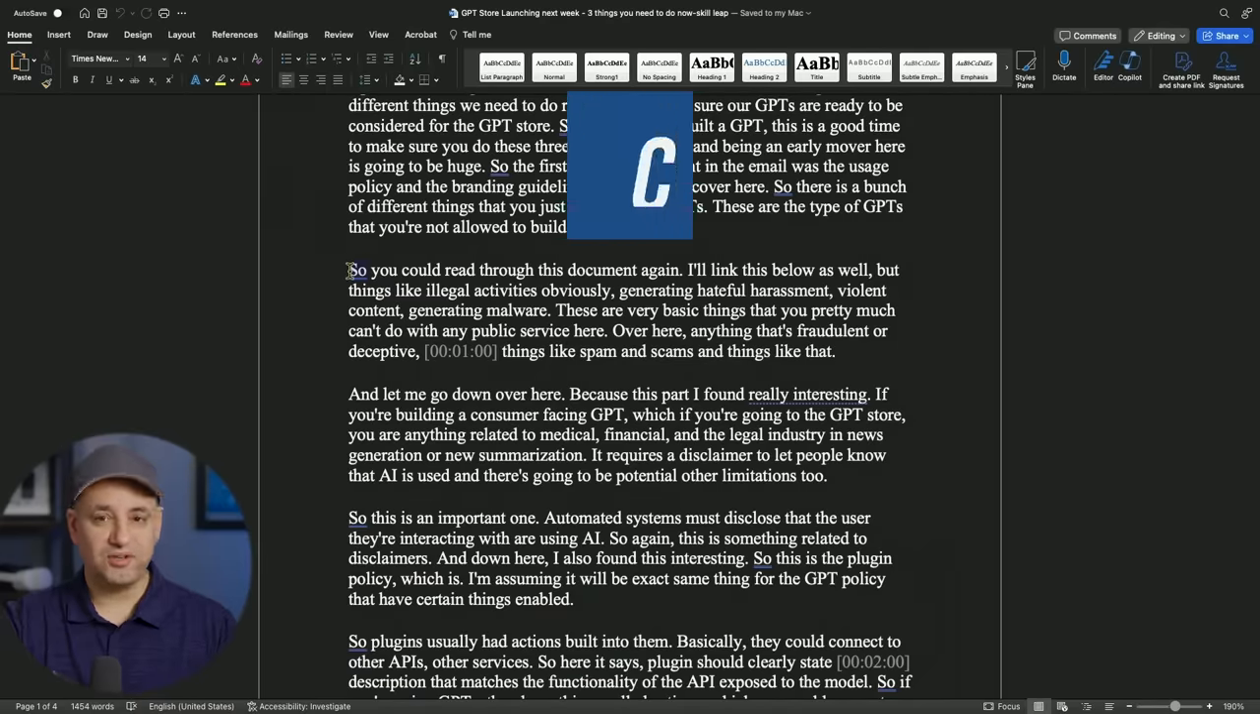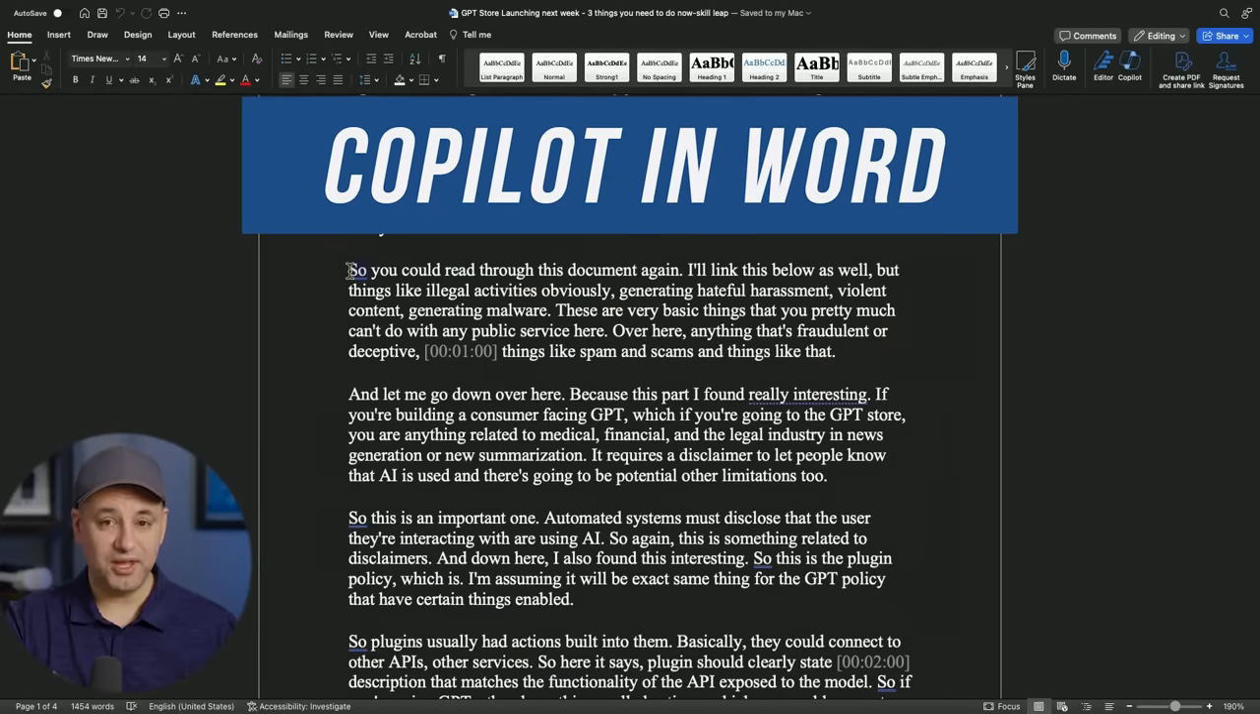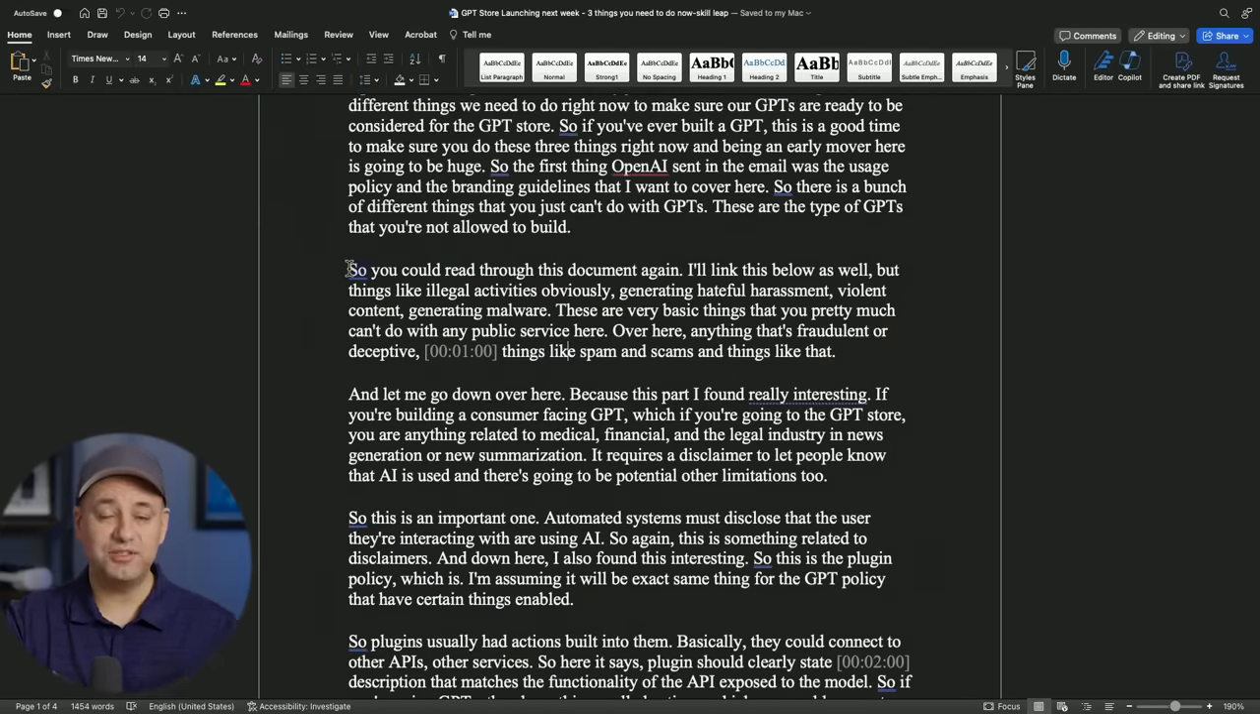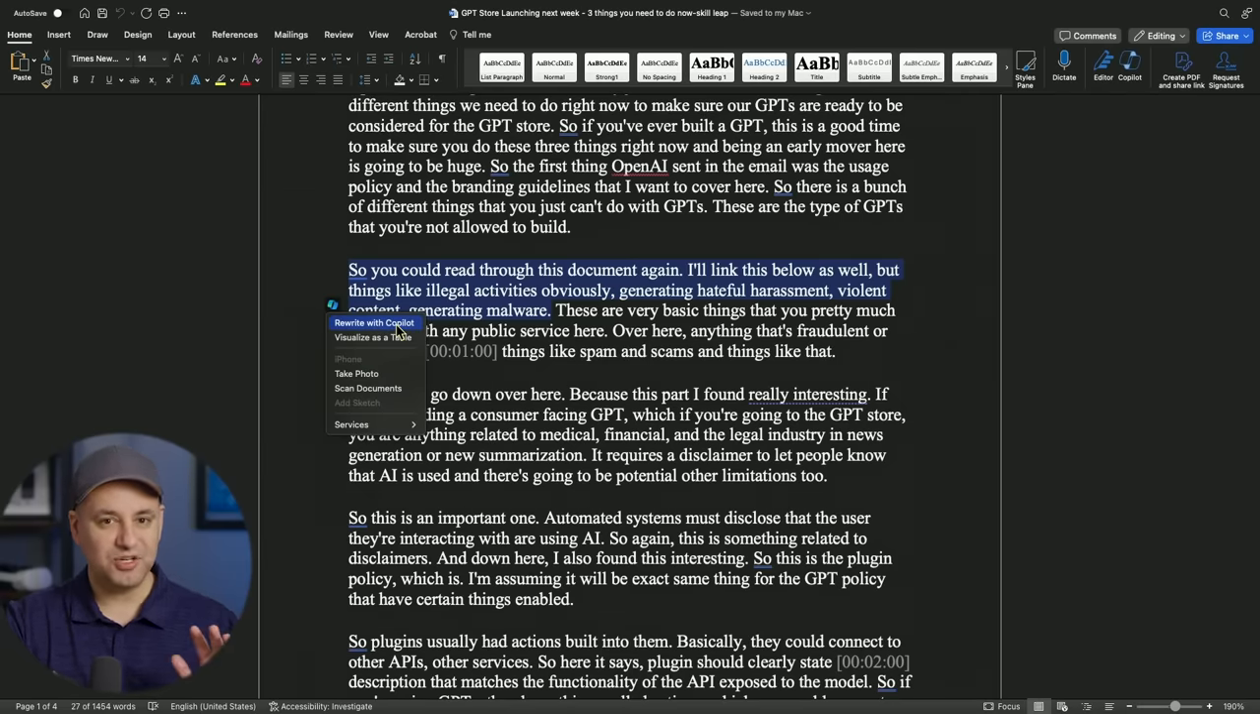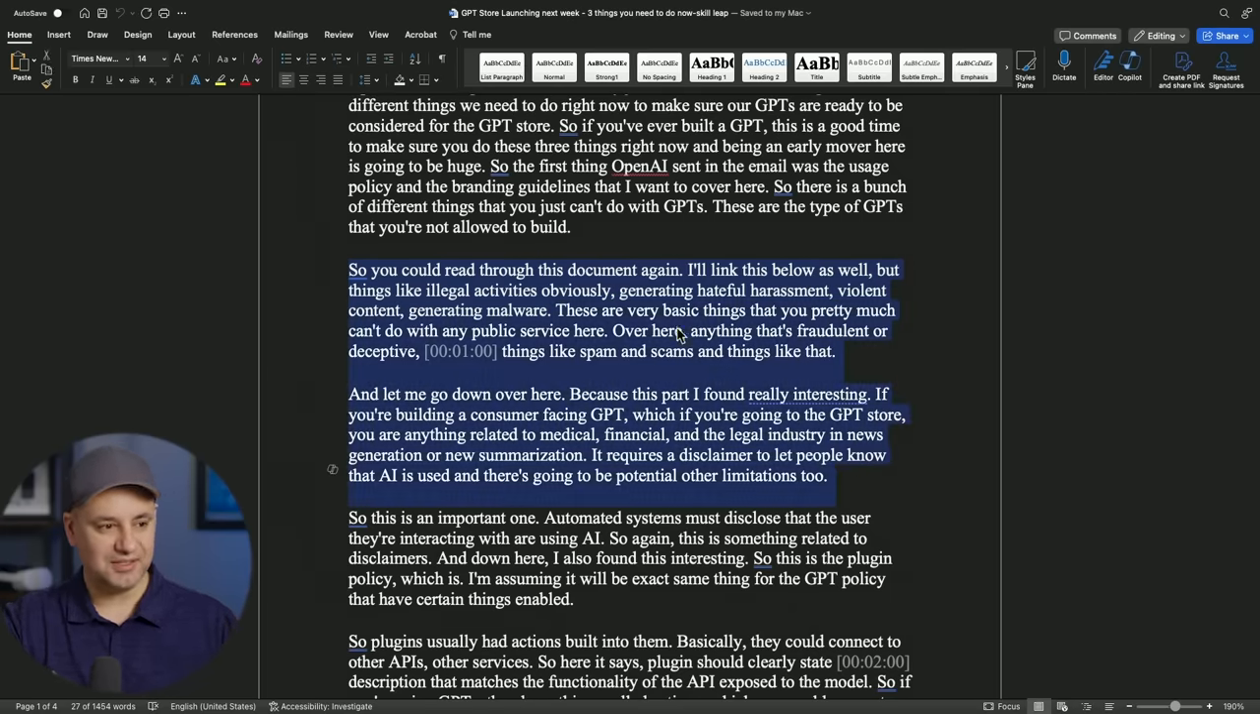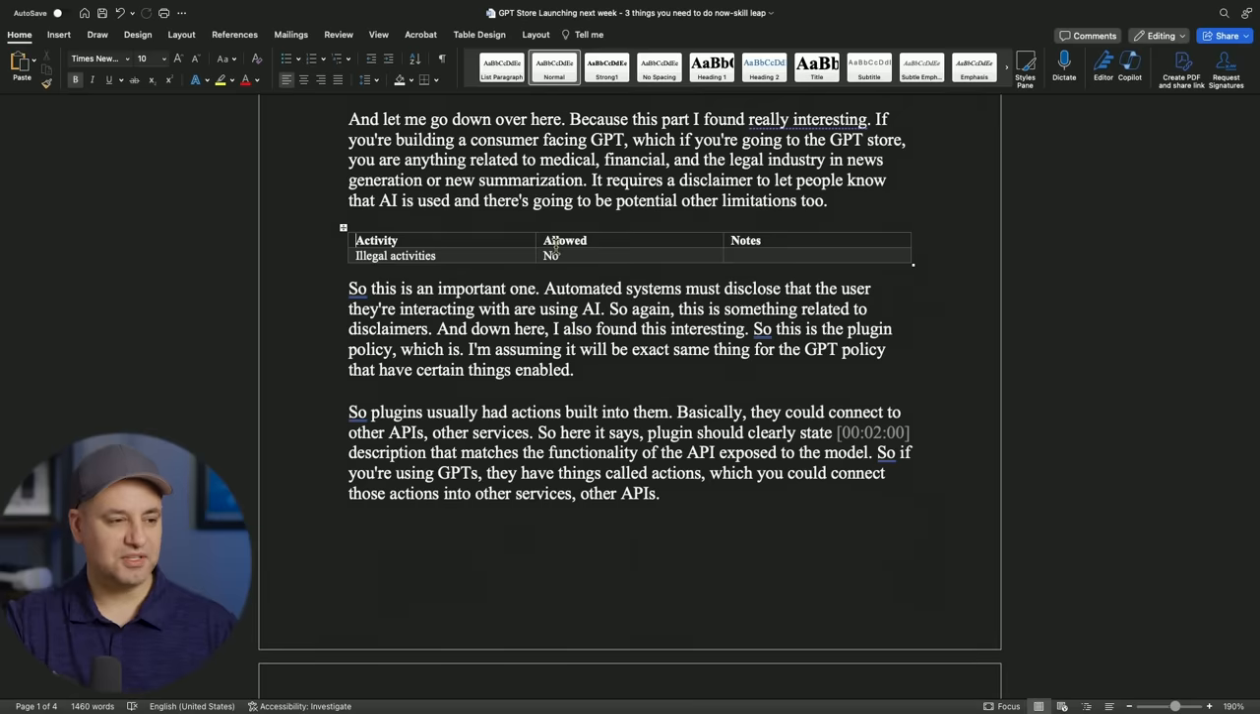So here inside of Microsoft Word, you could use Copilot in a couple of different ways. And if you don't see this on your Microsoft Word, you most likely need to update yours or reinstall Word. But if you select any text in Word, you'll get this little Copilot icon. If you click it, it has an option to rewrite with Copilot, which doesn't take any prompts. It just goes and rewrites it. It could visualize things as a table. So if you select text like this, obviously this doesn't make sense as a table, but it will turn it into the table right here, visualizing as a table. And here's the table we got.